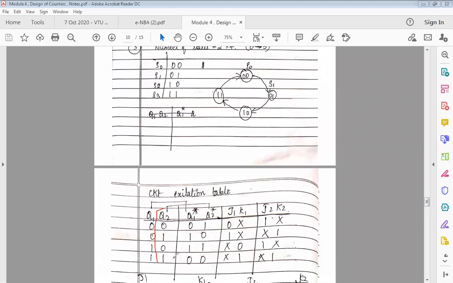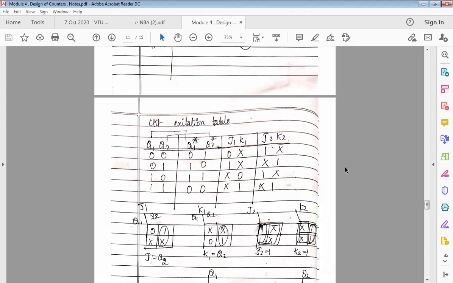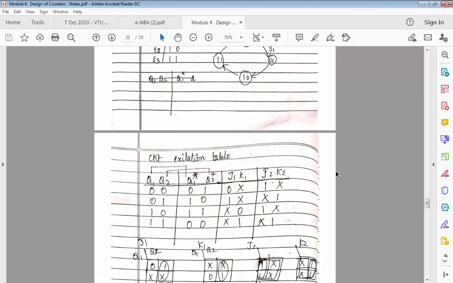Take only Q2 and Q2 star. So using these two, I will get my J2 K2. So here I have 0 1. For 0 1, it is 1, don't care. For 1 0, it is don't care, 1. For 0 1 is 1, don't care. For 1 0, it is don't care, 1. So this is how I obtain my circuit excitation table. Any doubts here, students? Any doubts how we have got this circuit excitation table? Can I proceed?